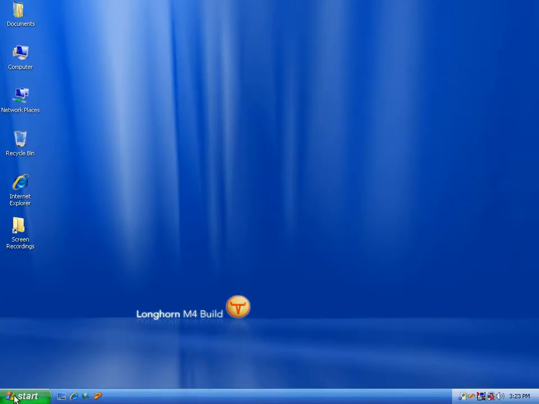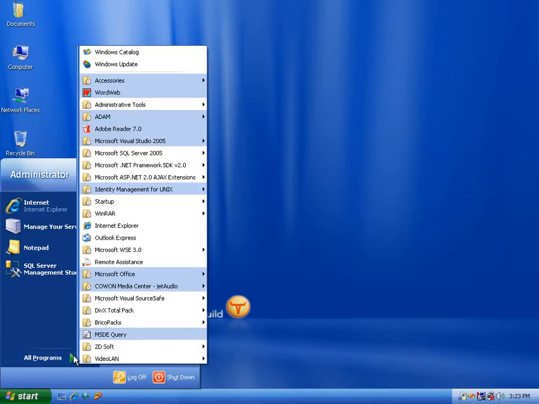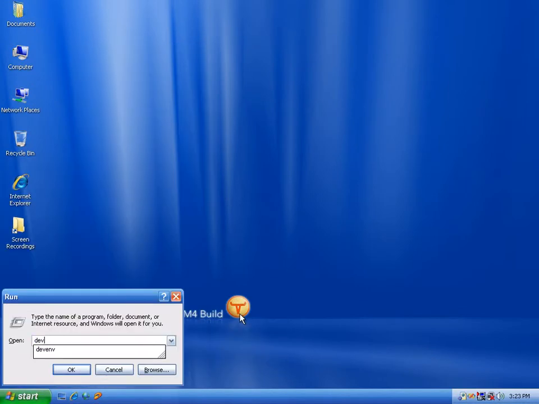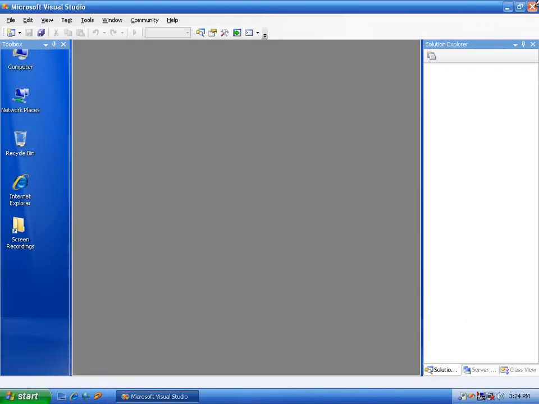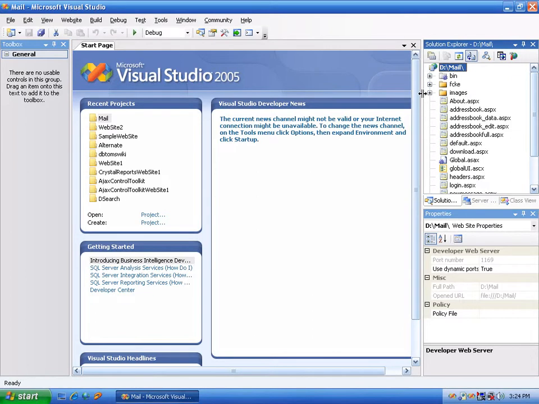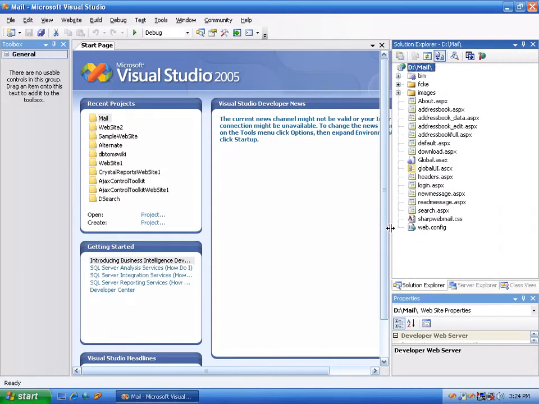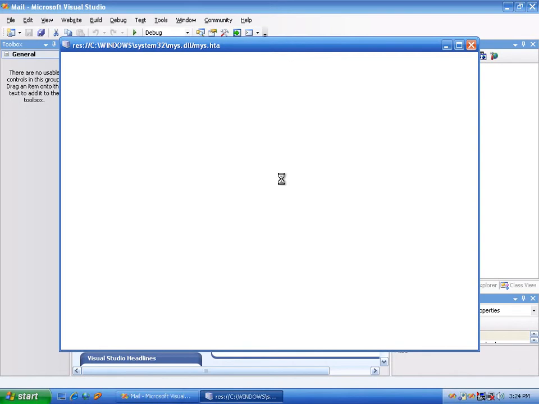Now, I forgot to explain the mail concept here. Just go to run, devenv. Mail. Here, this mail application is based on the protocols of your server, say the SMTP and the POP3 protocols. This mail application doesn't use any database, but the user should be configured in your server, as I did.